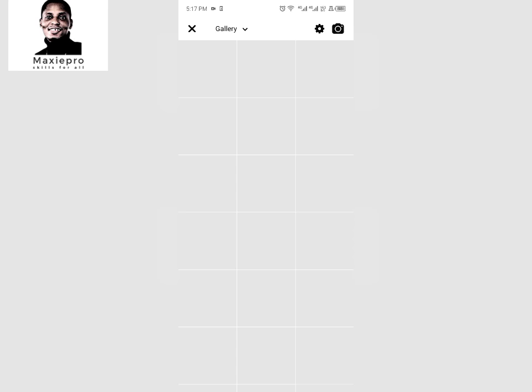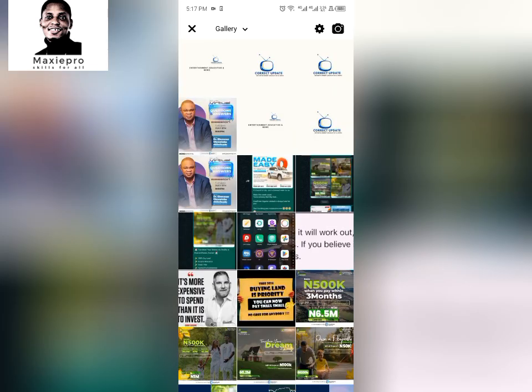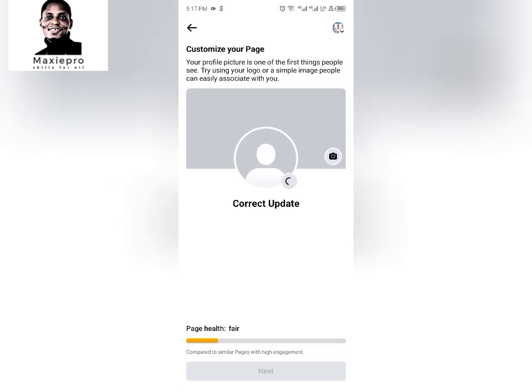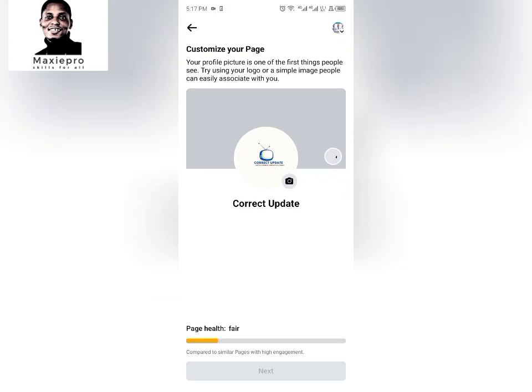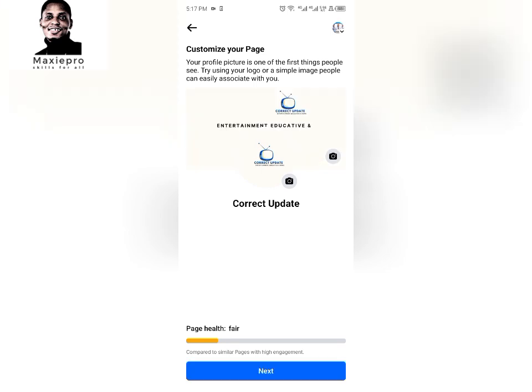So let me just choose. Now you can see it has been successfully uploaded. Then you choose the cover image, and that's perfect. Wow. Then what next? You click on next.